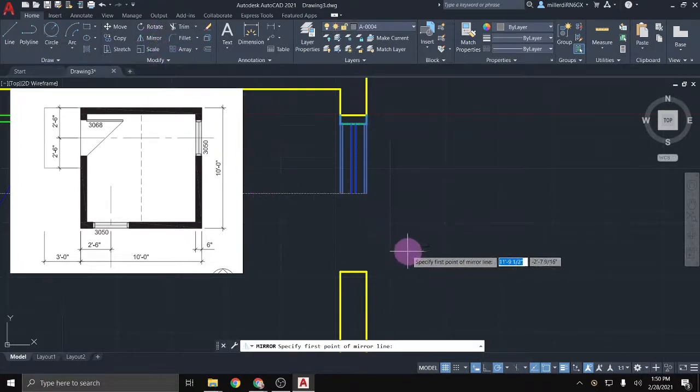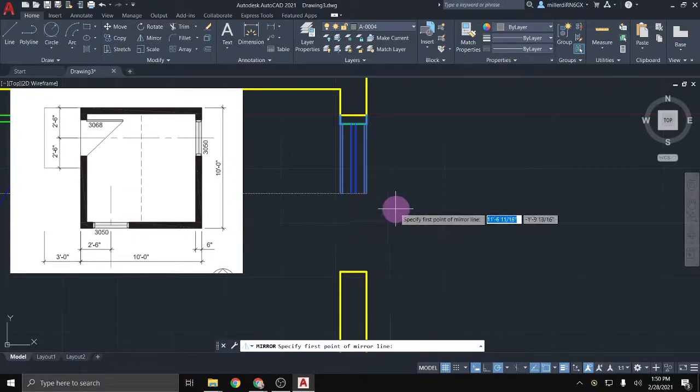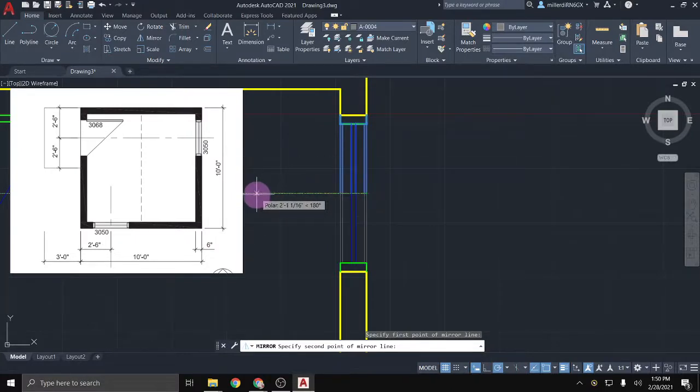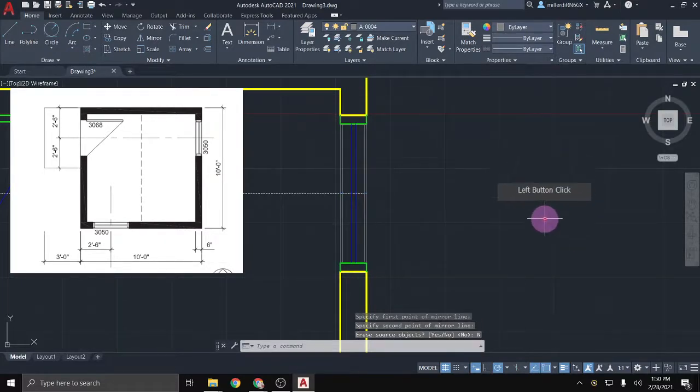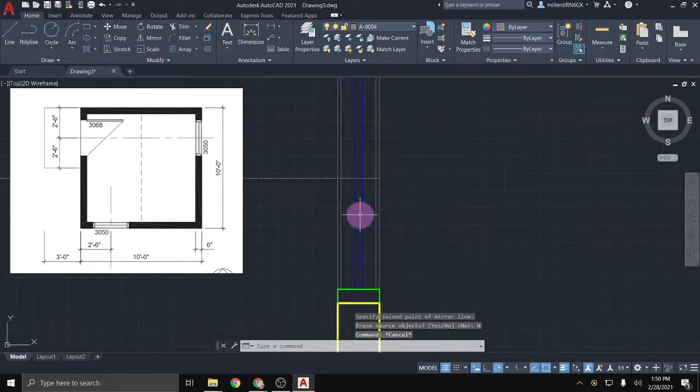And it's asking me to draw a mirror line. So a line I want to flip it across, which I'm just going to do across itself down here. Bring my cursor out towards either side. It doesn't really matter as long as I'm perfectly horizontal. And now it's asking, do I want to erase the original? And so I'm going to say, no, I don't. And now I've got my window.